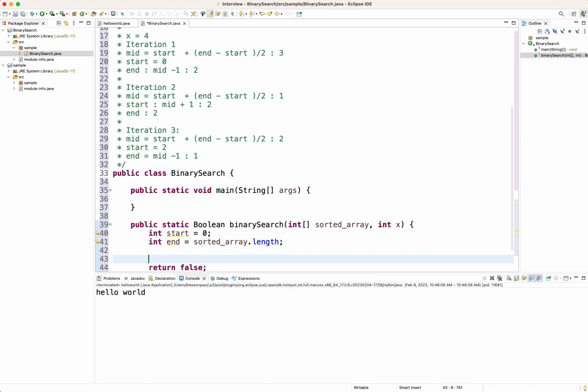Now we'll write the while loop. We use the while loop for the iteration. In the moment the start is greater than end, we can stop it. That means we can continue the while loop as long as start is less than or equal to end.